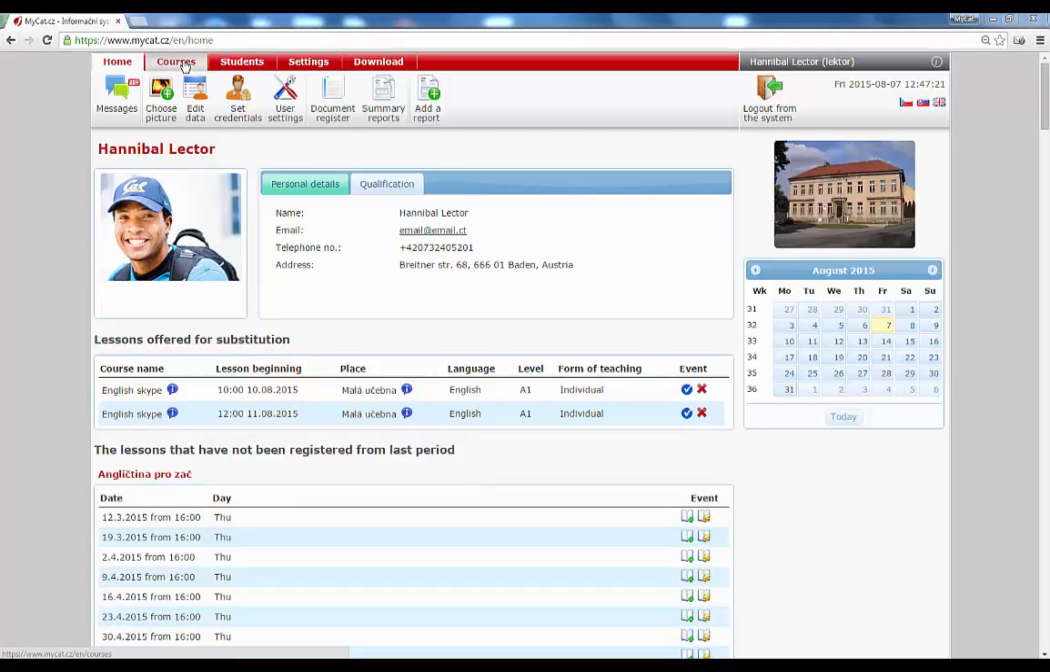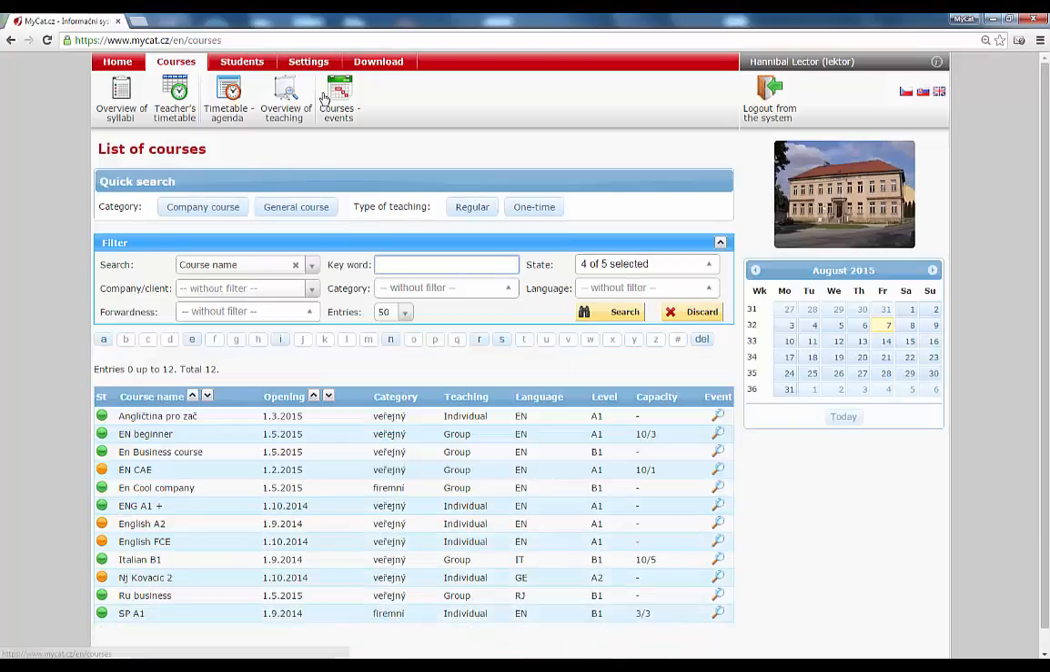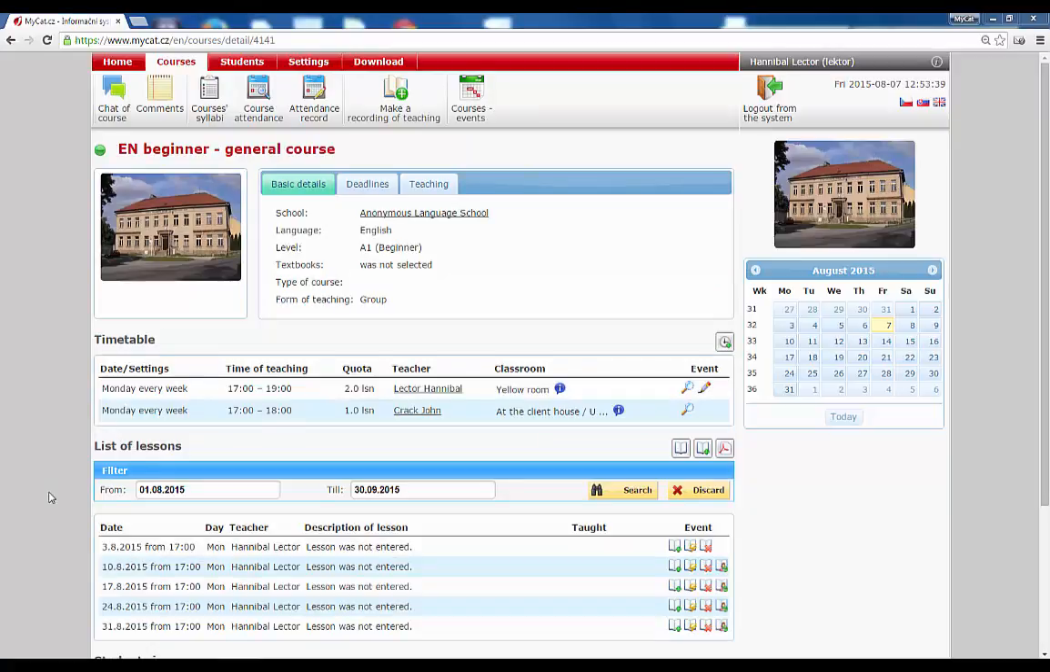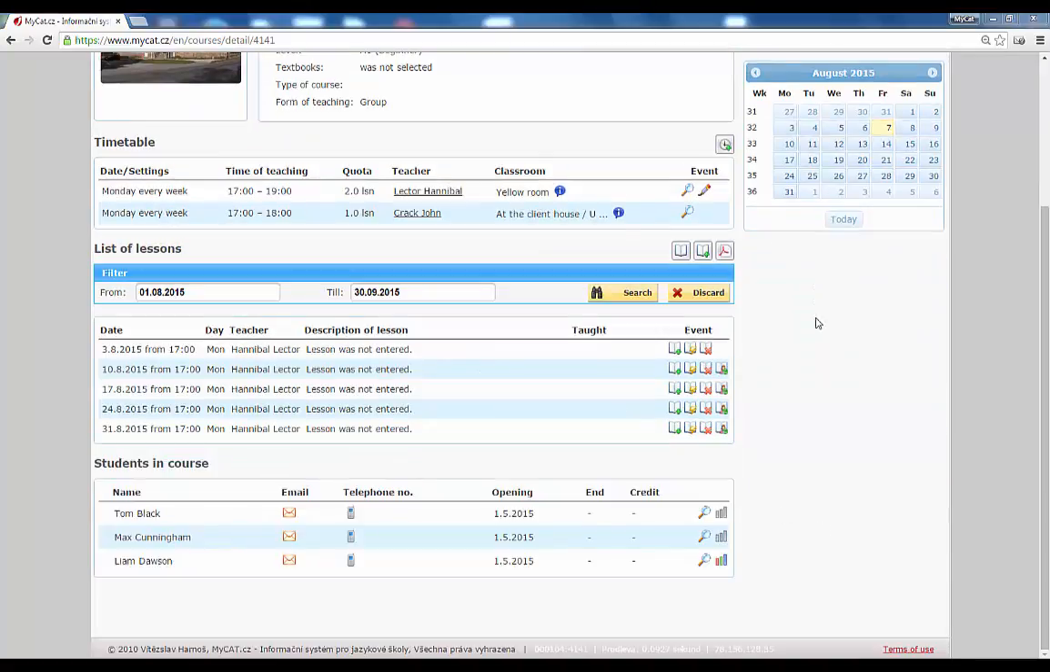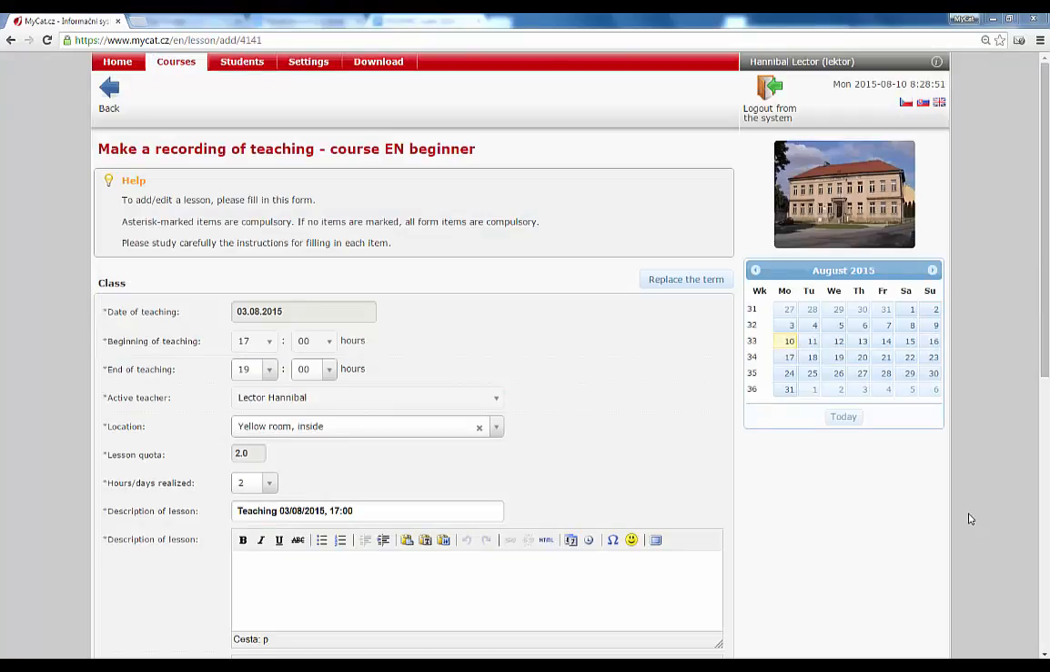Click on the course's bookmark, then on the magnifying glass at the end of the line of the course. When we are in the course detail, we need to scroll down to List of Lessons. To register a lesson, you need to click on a symbol of a book with the plus sign. So this is a record of teaching.